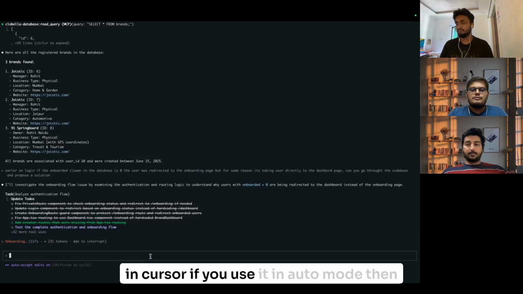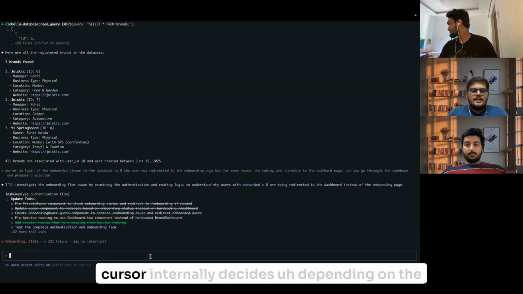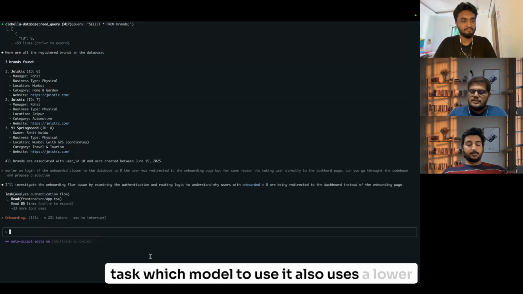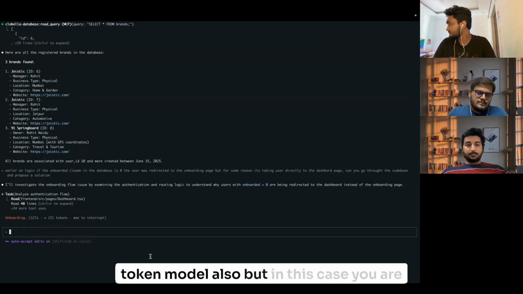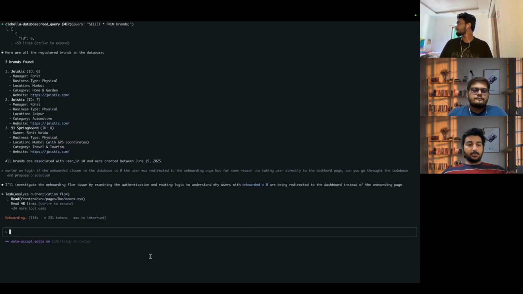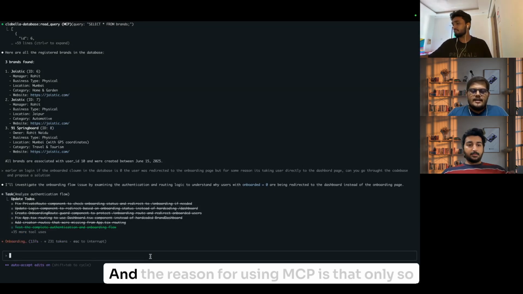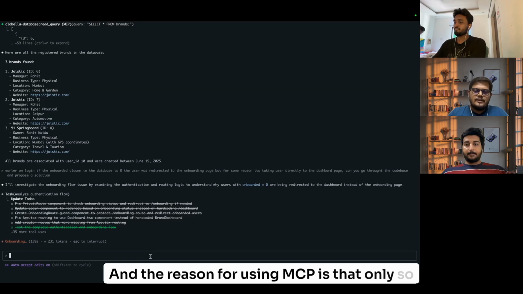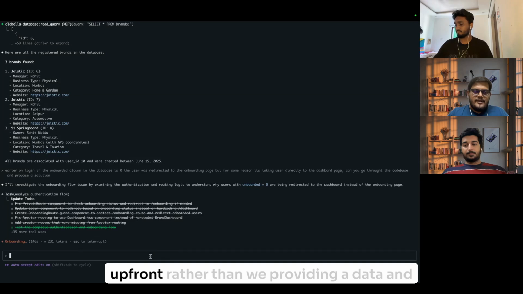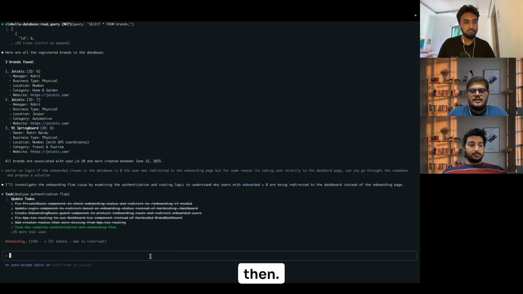In Cursor, if you use it in auto mode, then Cursor internally decides which model to use, depending on the task. It also uses a lower token model, but in this case you are using Sonnet 4, so the token usage is high compared to Cursor. And the reason for using MCP is so that it uses fewer tokens, by getting the data upfront rather than us providing it.